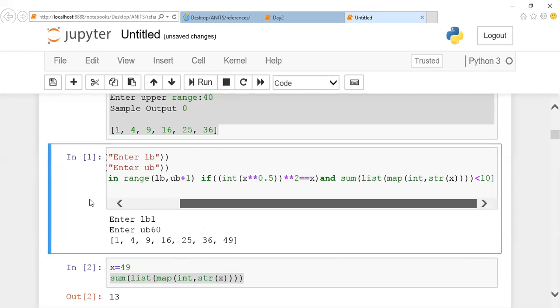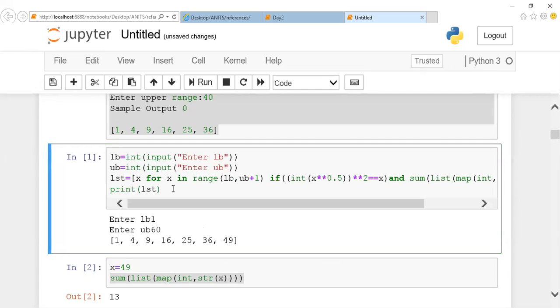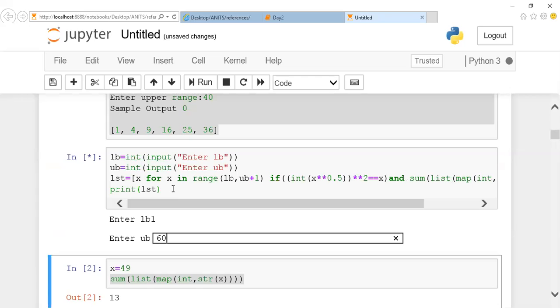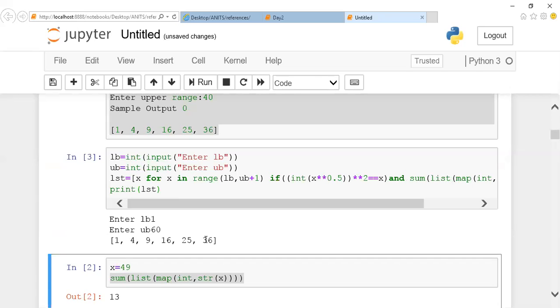After this, I'm going to print it. Now let me execute and show you the same one, followed by 60 as my range. You can notice that 49 is not displayed. The reason is the summation of its digits is 13, which is greater than 10, so it will not be displayed.